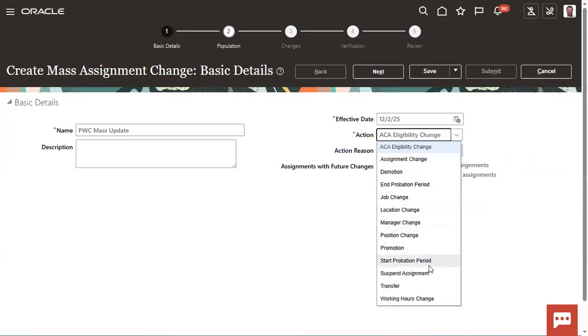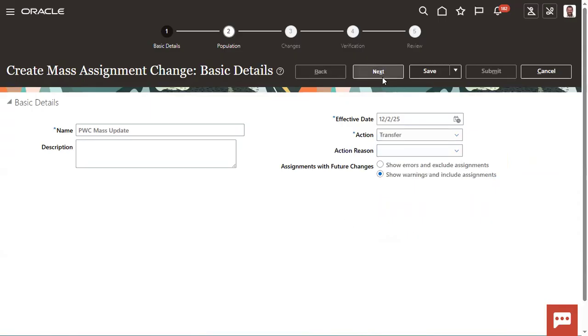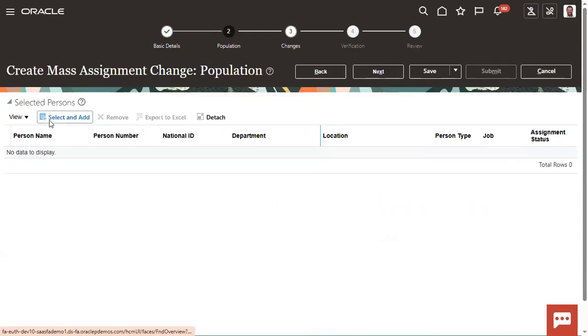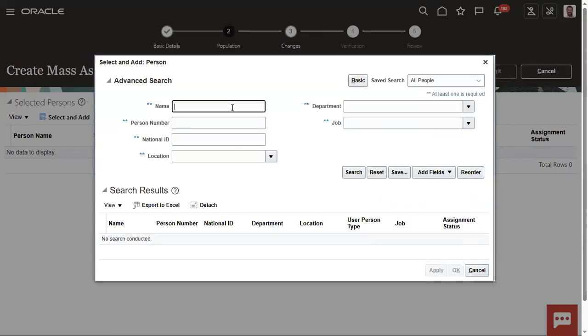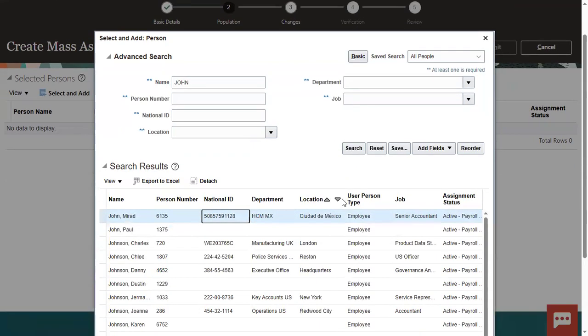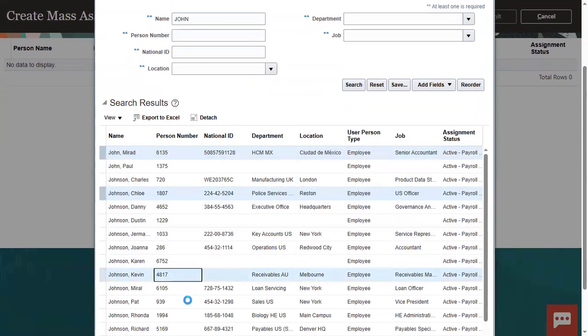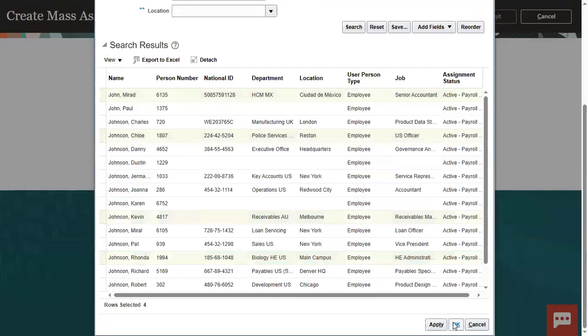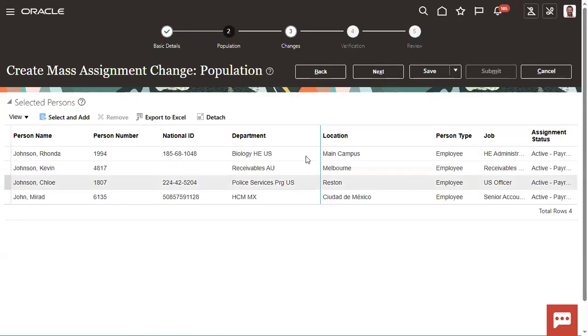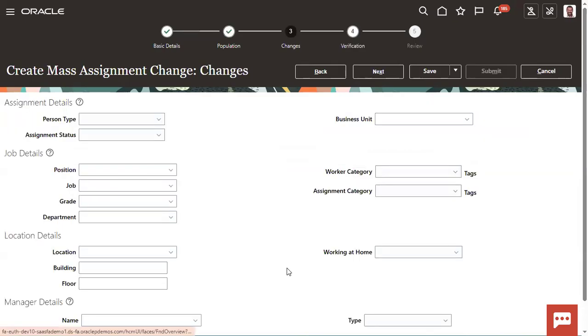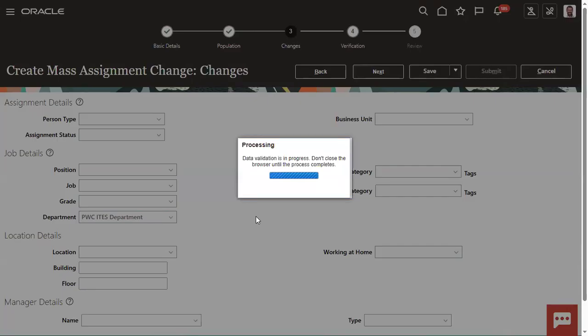You can choose that there is some transfer. Click the next button. You have to choose the employees. Select the employees you would like to transfer. So I want to do it for this employee and this employee. Yes, four employees at a time. I want to change the department. I wanted to update a department. Click the next button. What is the department you wanted to update? Choose your department, PwC. Click the next button.